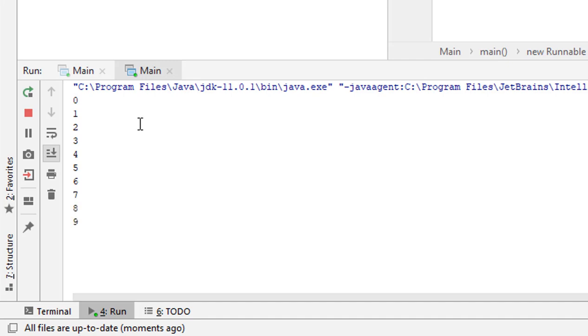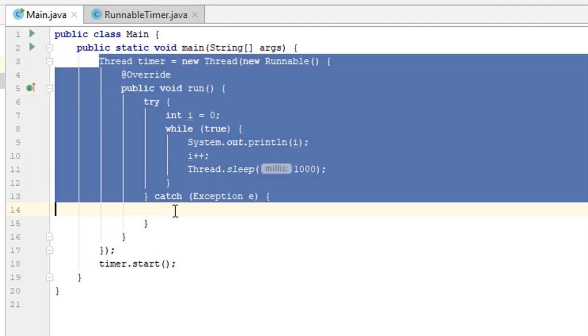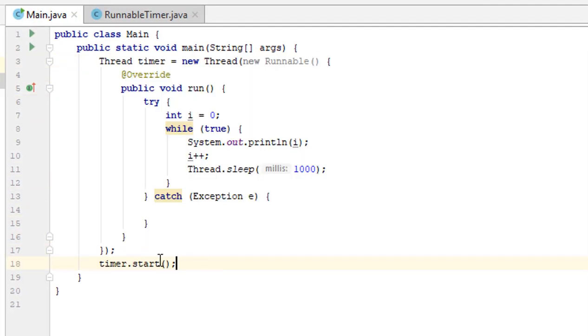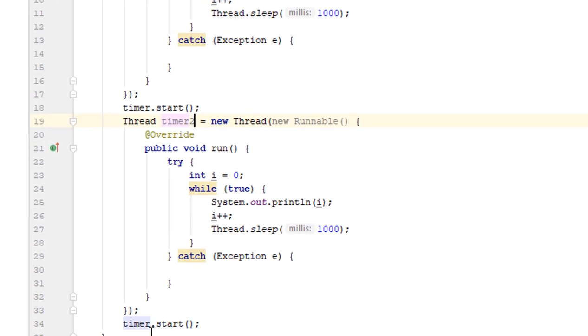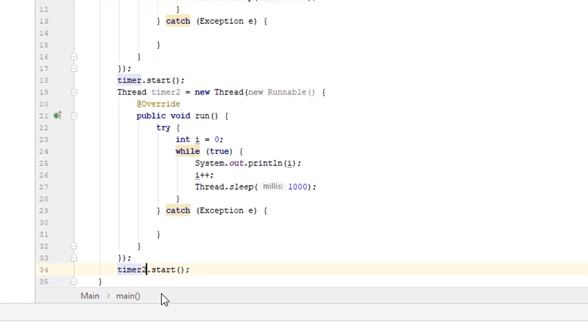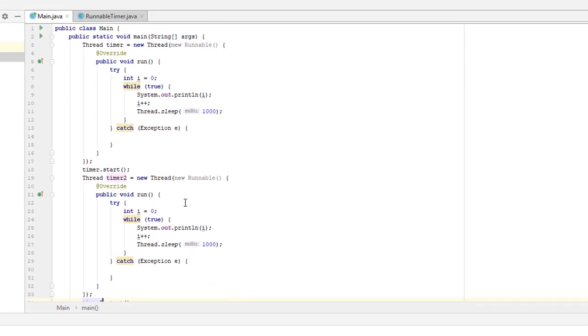It may happen so that we have to work with one variable in two different threads. Let's, for example, create another timer. Call it timer2 again. We want this timer to work until the first timer counts 5. How can this be done? For that, the condition of the while loop must be not true, but while the number is not equal to 5.